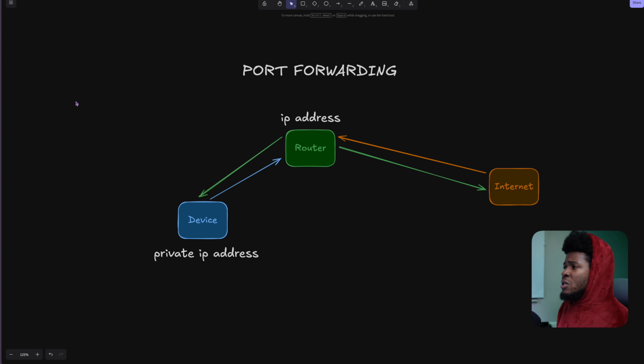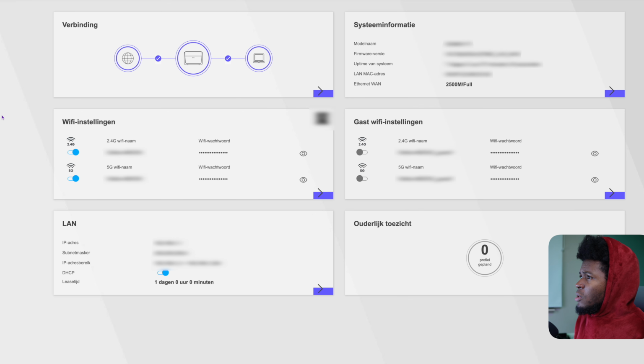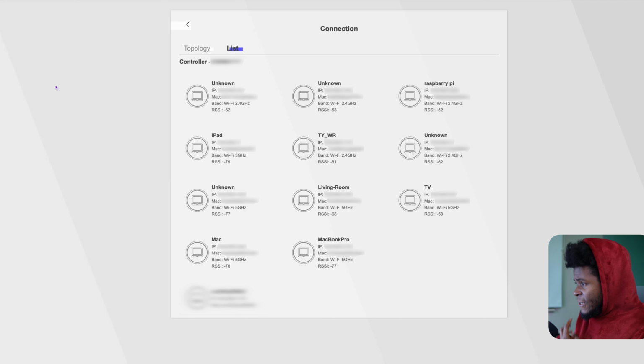Now you can actually find this information if you go to your router's dashboard. So this is my router's dashboard. All of this is in Dutch. Let's change that to English. And when we go here to connection, you can see the different connections that I have to this router, and all of them have different private IP addresses. Now these are all the private IP addresses, but the router itself has its own public IP address.